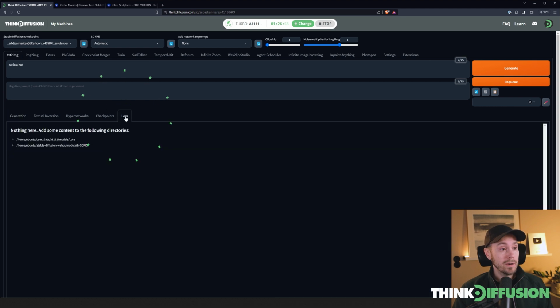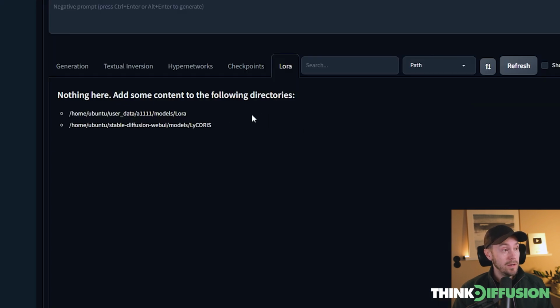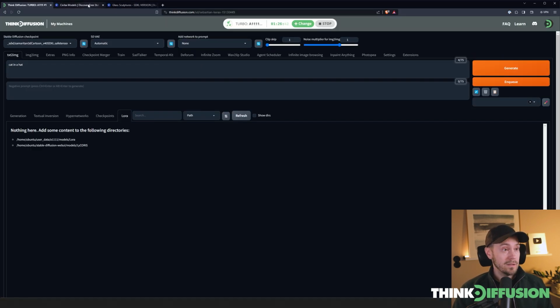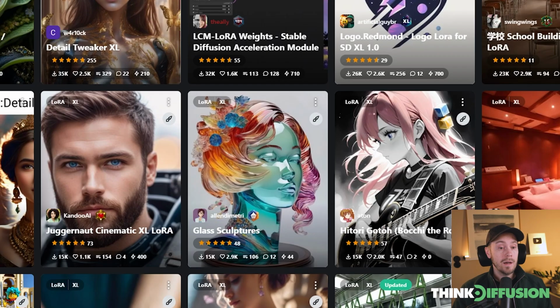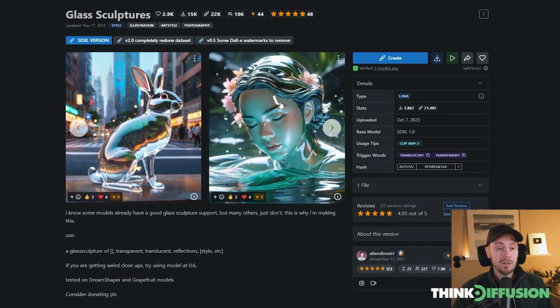Now, if we go into the LoRA tabs here, you can see there's nothing here. That's because I haven't installed any LoRAs, so you're going to need to do that. We will go to a site like Civit AI, where you can find LoRAs, you can search for them. I have selected this one here, the glass sculpture. So this is a LoRA that will give you glass sculptures of what you're trying to achieve.